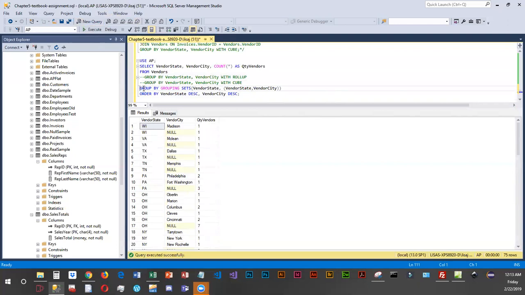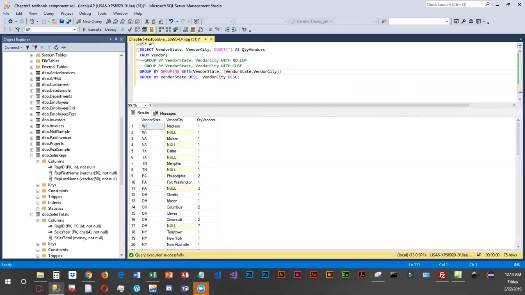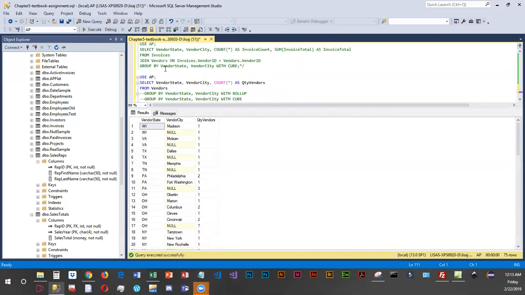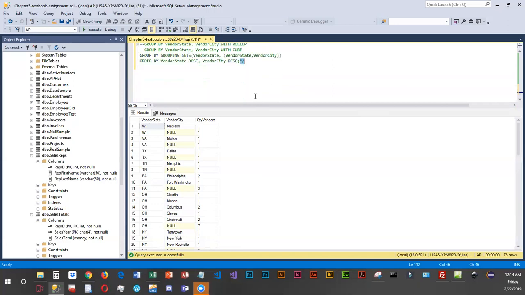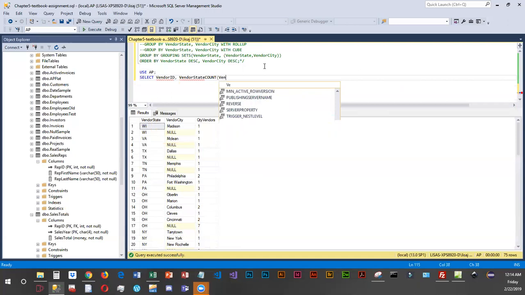So we ran this for the boss, and now they can see what the difference is. They would like us to count the vendors in each state and try using partition by this time. So we're going to move our closing comment down. And so we'll say use AP, select vendor ID and vendor state. And a count of vendor ID.